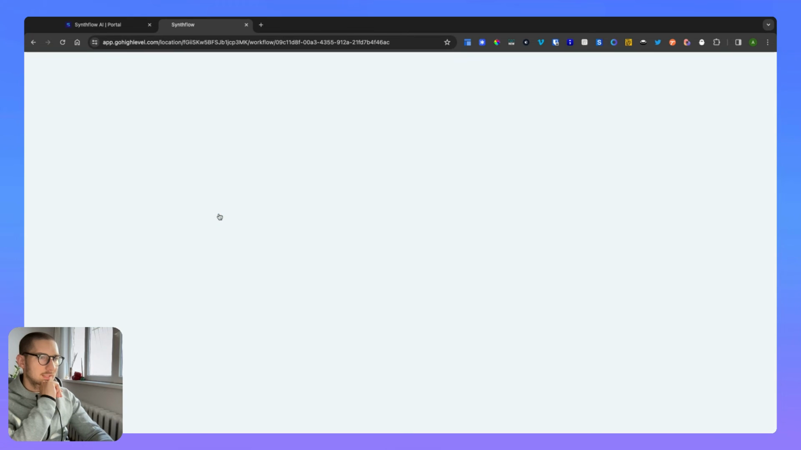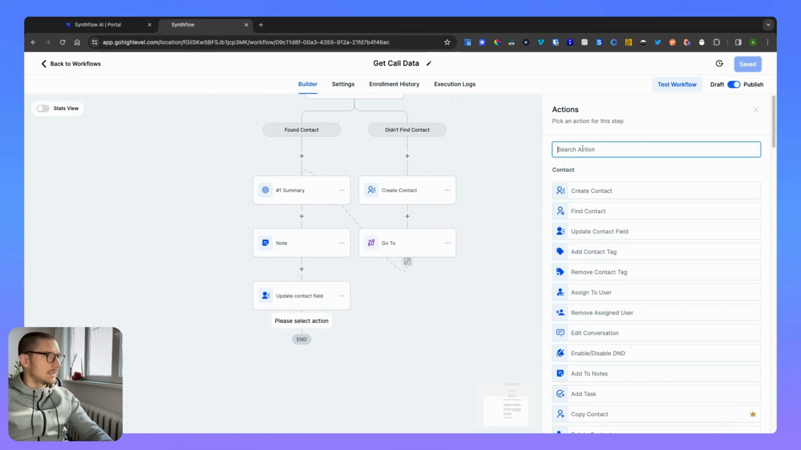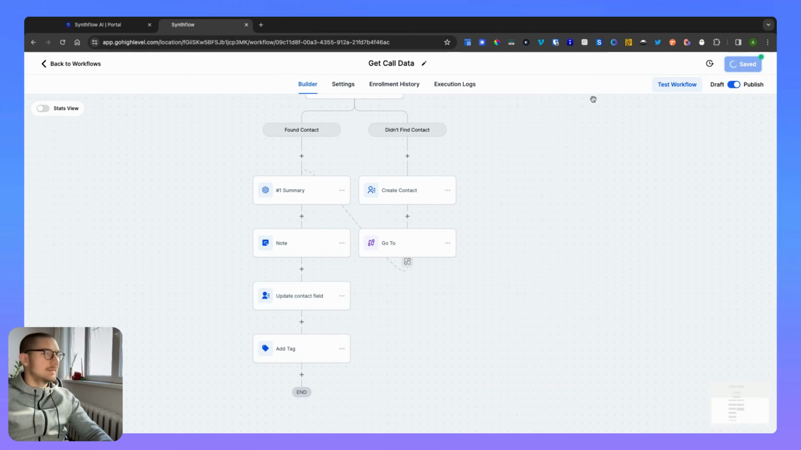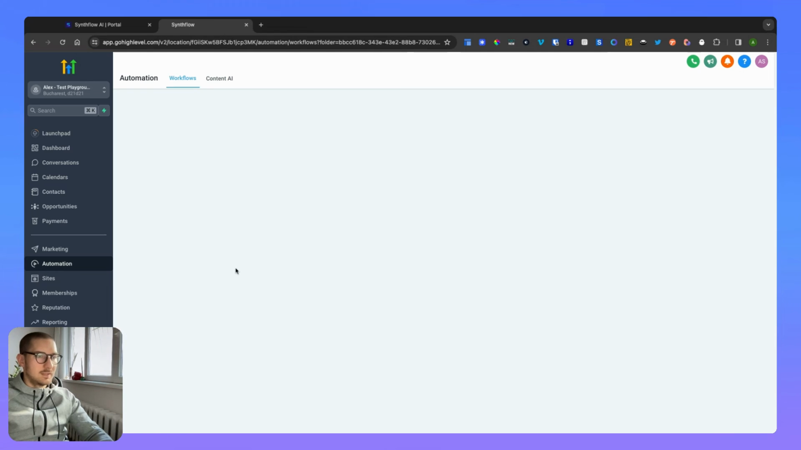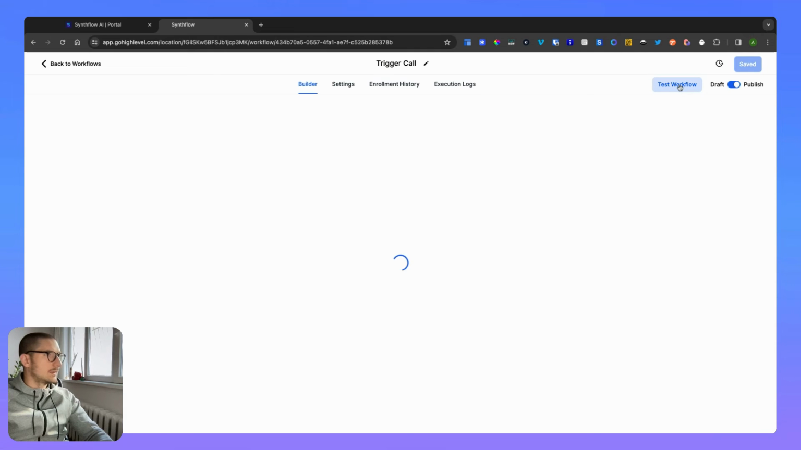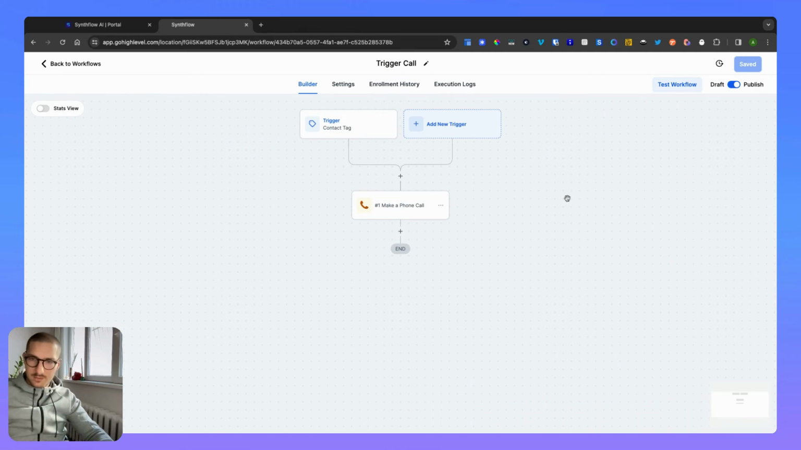demo, get call data. Let's also tag the user with add tag. After all of this, add contact tag. Let's add call made. So we know we made a call to this contact in GHL. Save this. Let's go and make a phone call. One second, test workflow. We're going to do a quick workflow and see if it populates.